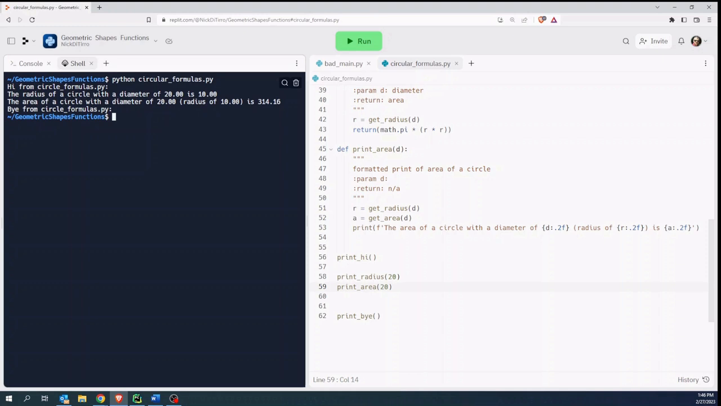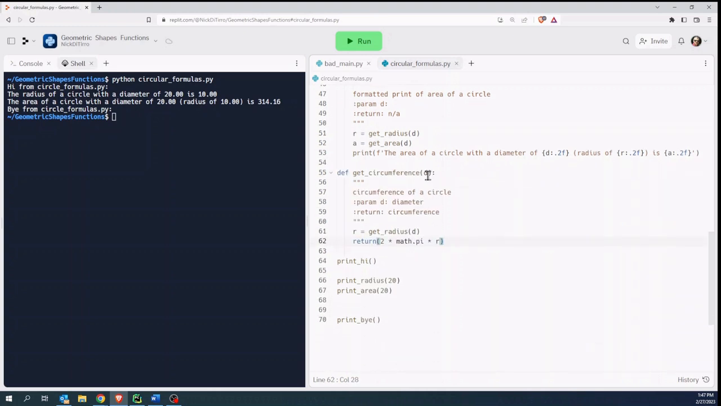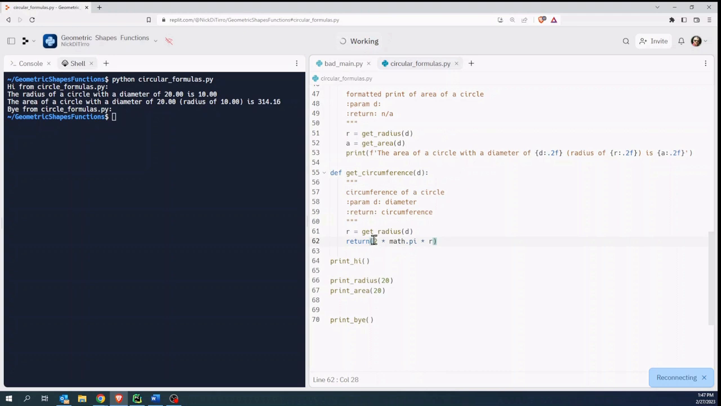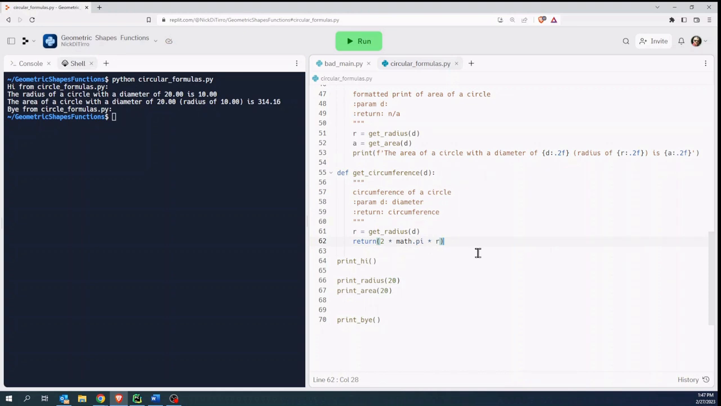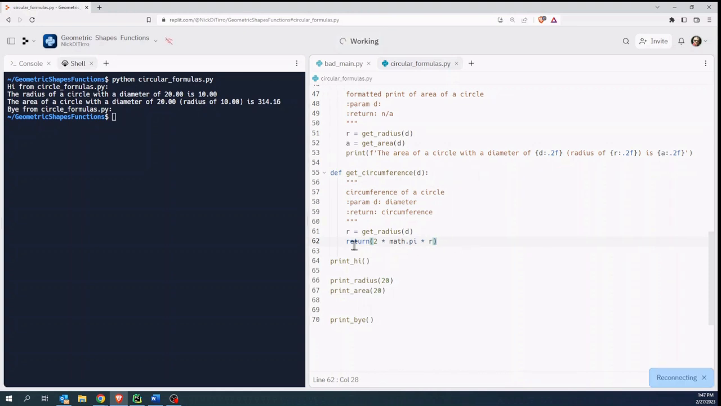How about we look at some more? How about a circumference? You know, the length around that circle. Well, guess what? Let's get our functions going. So we're still passing it the diameter, and this is going to return the circumference of a circle. First thing we need to do is call that get radius. So we're going to pass get radius the diameter, and then we're going to return the circumference. Circumference is 2 pi r. So 2 times pi times r, and we return that.